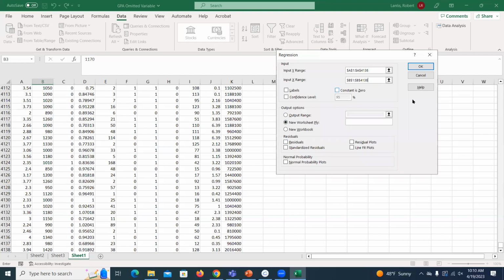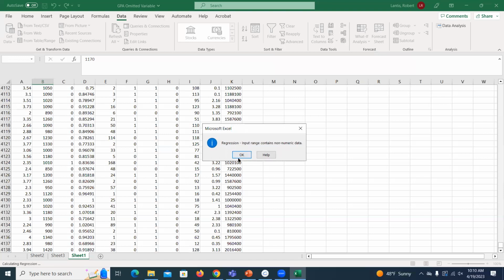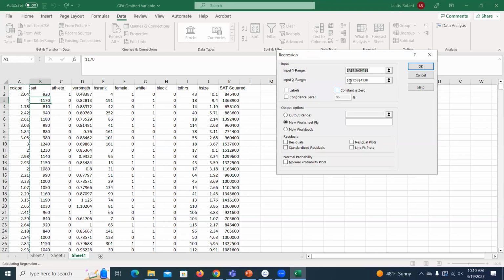Hit this. Now, one thing we'll need to make sure, I think if I hit OK, I'm going to get an error here. It says I've got non-numeric data. Oh, well, it's because I selected the names of the variables. Now, it won't be quite clear why this is so important until we go to the multivariate regression.